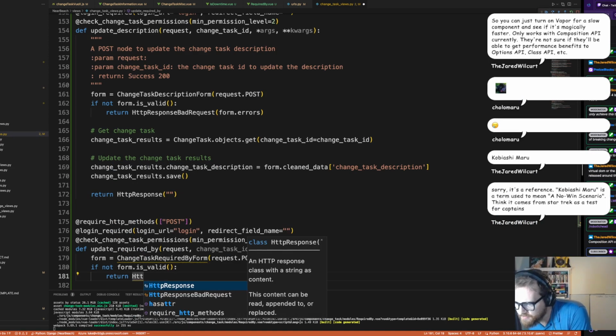Sorry, it's a reference to a term used to mean a no-win scenario. I think it comes from Star Trek as a test captain's. All right, cool. No, now I get the reference. Don't you worry.